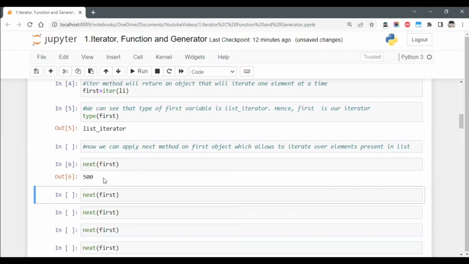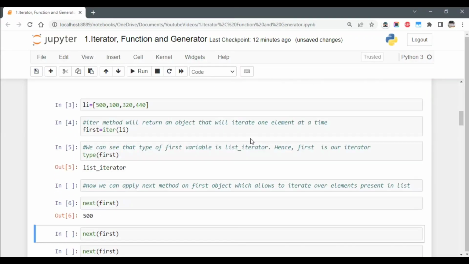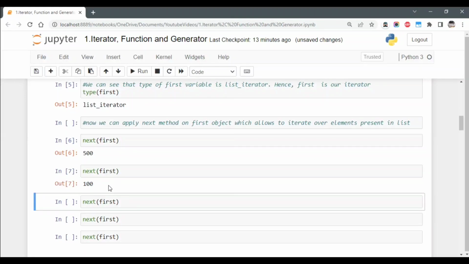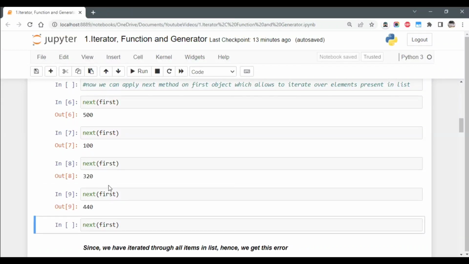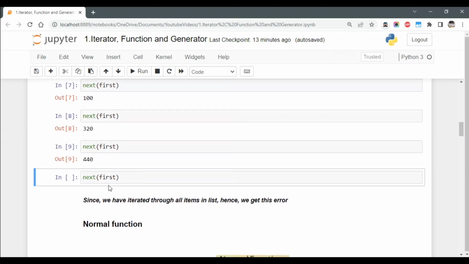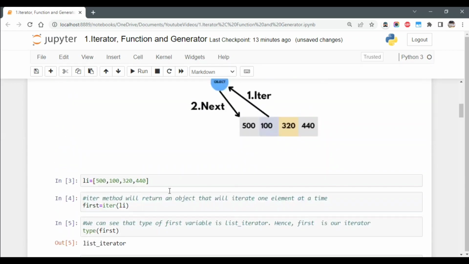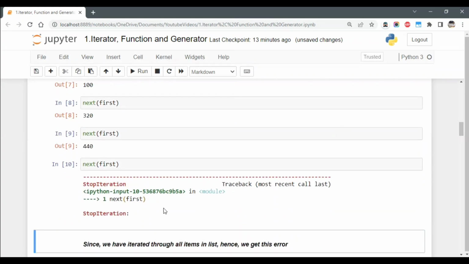So you can see that the first element of my list is printed, which was 500. Similarly, when I apply the next method on the same variable, we get the next element of our list, followed by the third element and fourth element. If I apply the next method once again on my first variable, we can see we receive an error. This is because there was no fifth element in our list. That's why a StopIteration error is thrown.